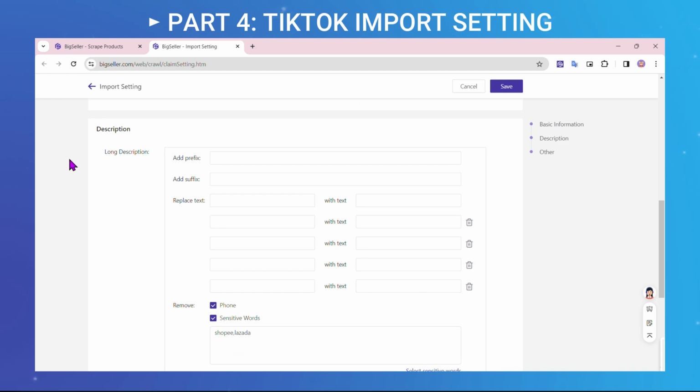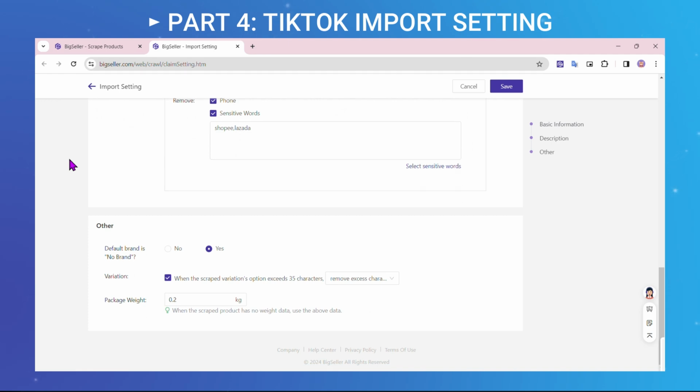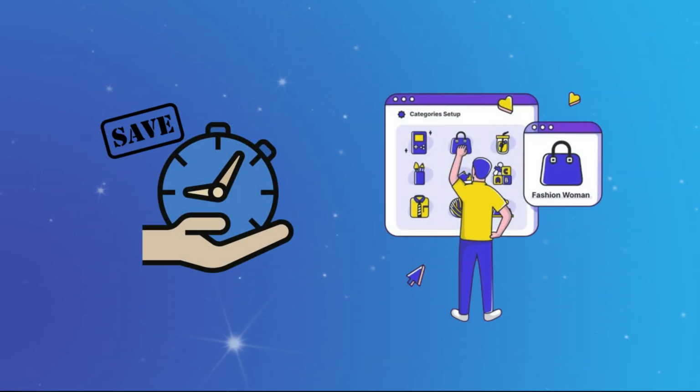And you also can adjust your product descriptions, ensuring they fit within TikTok character limits and removing sensitive information as needed. And there you have it. Import settings on BigSeller empower you to automate and customize the importing process, saving you time and effort while ensuring your products meet your standards across multiple platforms.